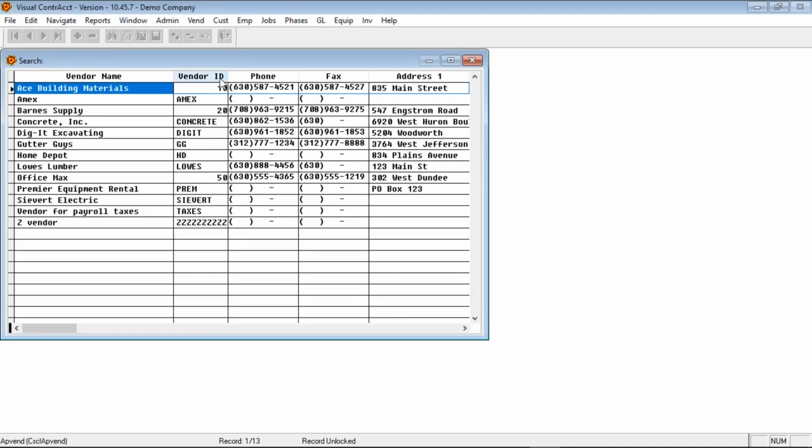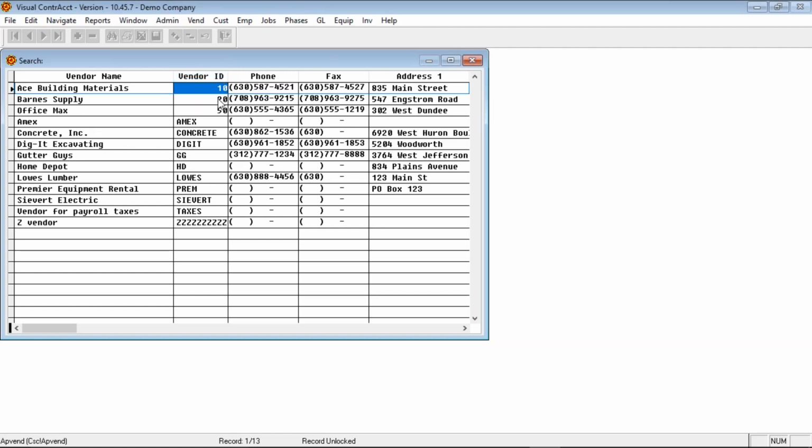It's going to keep giving me an error about that vendor ID, and I can see what my vendor IDs are. So I can see that I have several used, but I've got between 10 and 20 available, between 20 and 50, and I can also use alphanumeric. So I can have the part of the name of the vendor. And if I have two vendors with the same name and I'm using names, then you would have to do like Concrete 1, Concrete 2, or put something on the end of it or in front of it to make it unique.